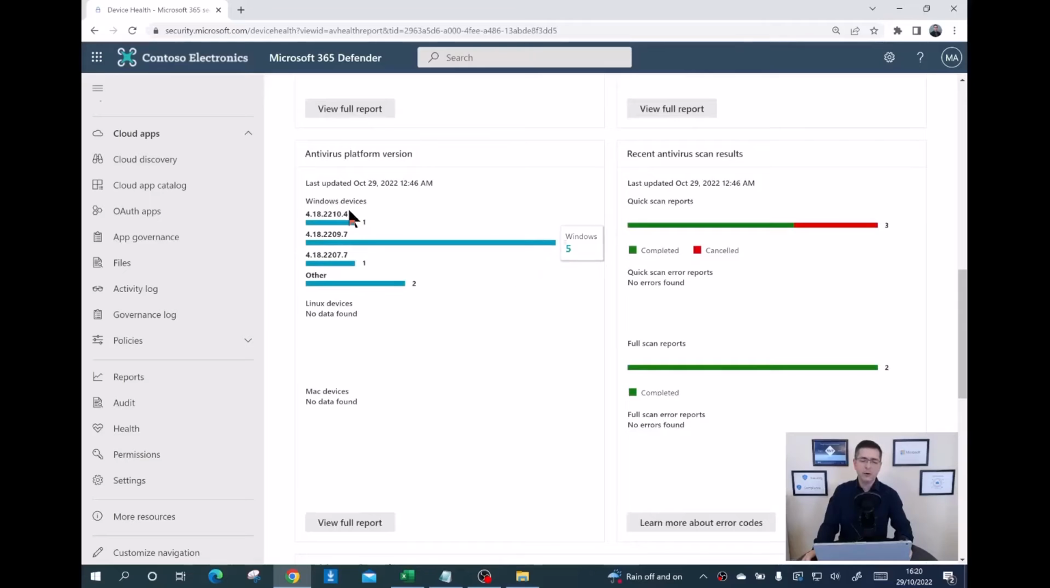And when it comes to the antivirus platform version, very important. These days, by the time I'm recording this video, it should be at least 4.18 something. And as you can see, 1 device on 4.18.2.1 something, 5 devices on another version. And I could be really worried about these 2 devices here. I know they are Windows, not too sure at the moment if they are Windows 10 or 11 or Windows 2019, but 2 devices are far behind platform 4.18, and that is a red flag for me. I will show how to get a report.